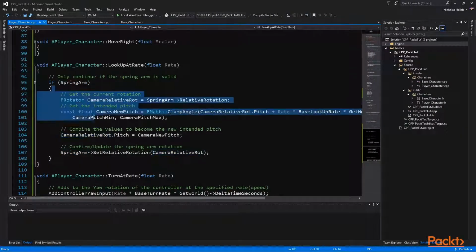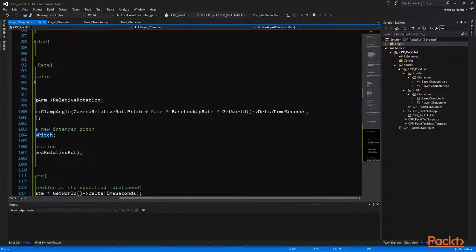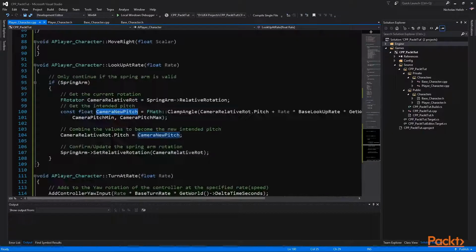This is all happening within one single frame. Then we are saving the clamped pitch of that saved rotation if we were to rotate it normally. Then we are setting our rotation that we saved for its pitch to be the clamped version. And then we are applying our new clamped rotation to our spring arm.